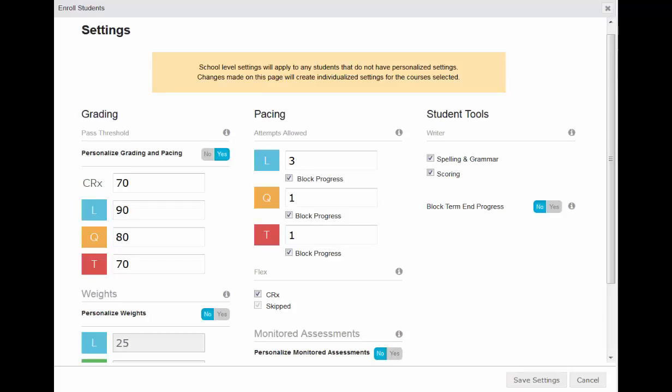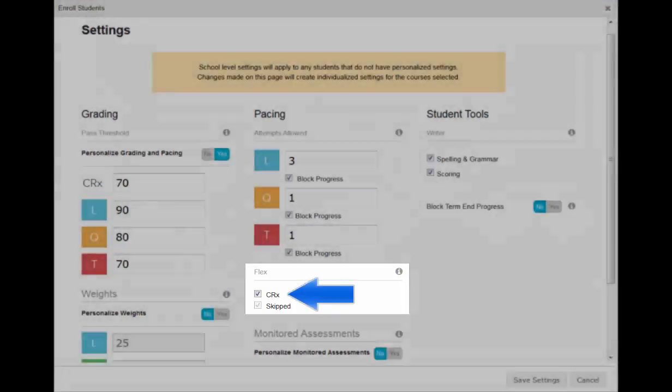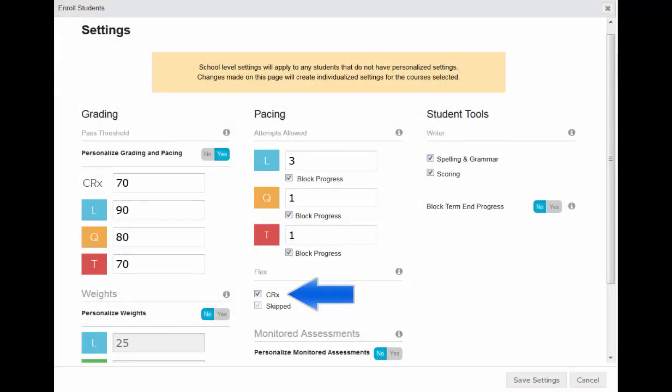To personalize the student's grading using Flex, first enable the Personalized Grading and Pacing feature by clicking on the Yes button, which will turn the side blue. You are now able to adjust your CRx pass threshold percentage if desired. Next, under the Flex subheading, check the box next to CRx. This will activate Flex CRx for this course. If this is already checked, the default for enrollment has already been set this way and no changes are needed.